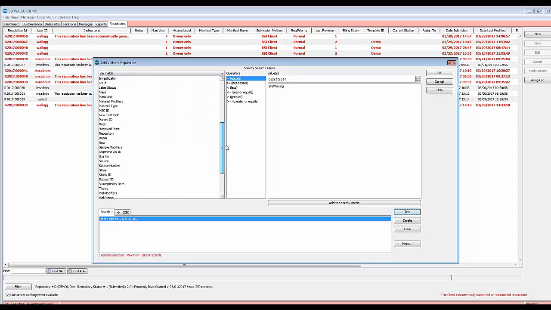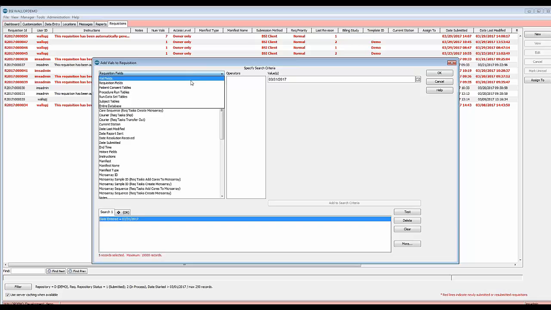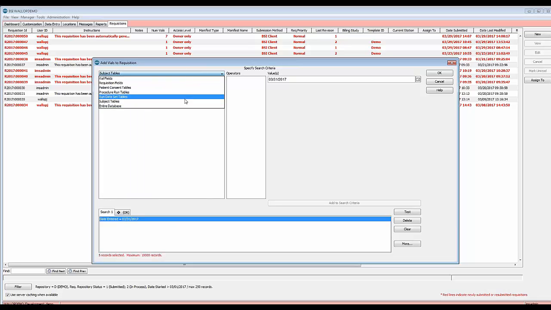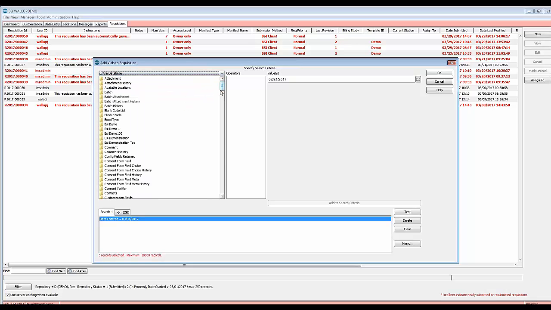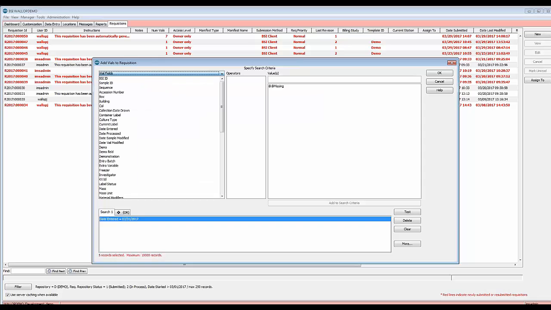Notice all that we're searching on here are the vial level fields, but BSI allows you to search on other fields. You can search on fields from the requisition table, fields from subject tables, or even the entire database. There are well over 200 different tables in the database where, if you know what you're looking for, you can mine for data.